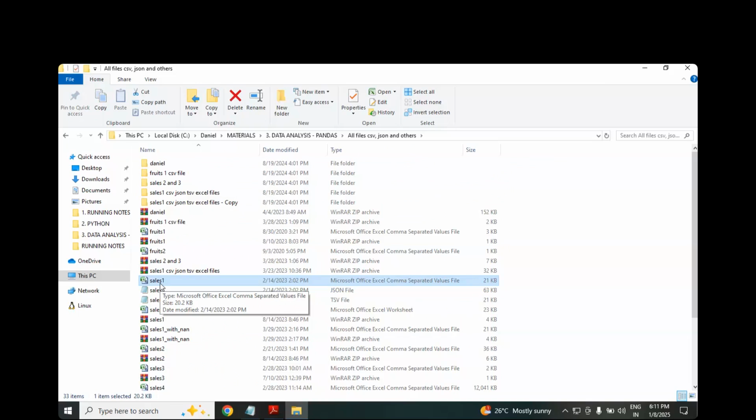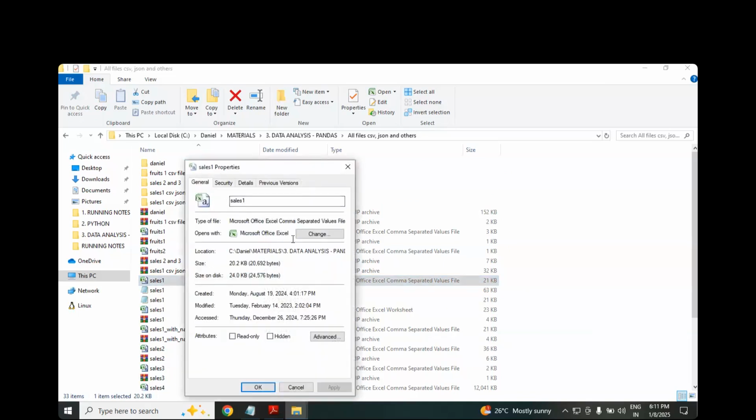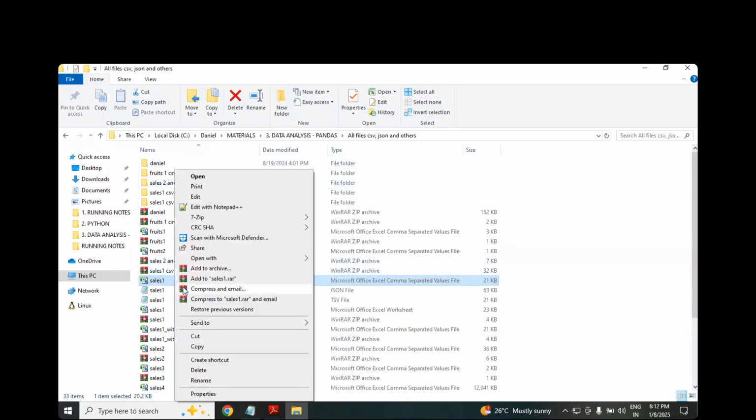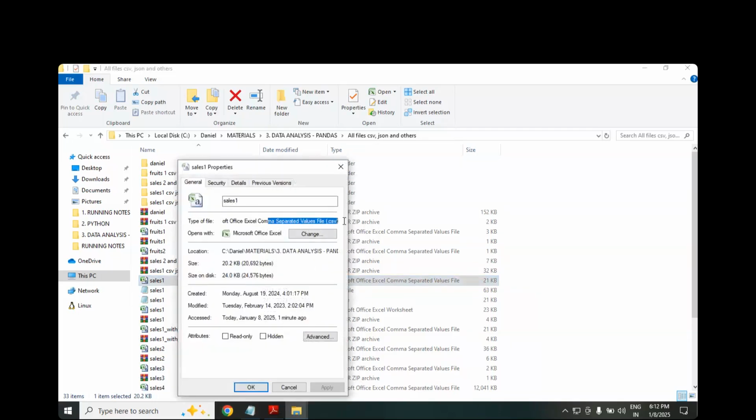I wanted to see the extension. Give a right click, go to properties. Somewhere here you can see CSV. Here you can see the type of the file: comma separated values. Yeah, exactly. If you go to the last, the extension is .csv. I'm repeating again: go to the file, right click, properties, and at the end it displays .csv. Please make a note. There is a meaning for everything. We are good to go.